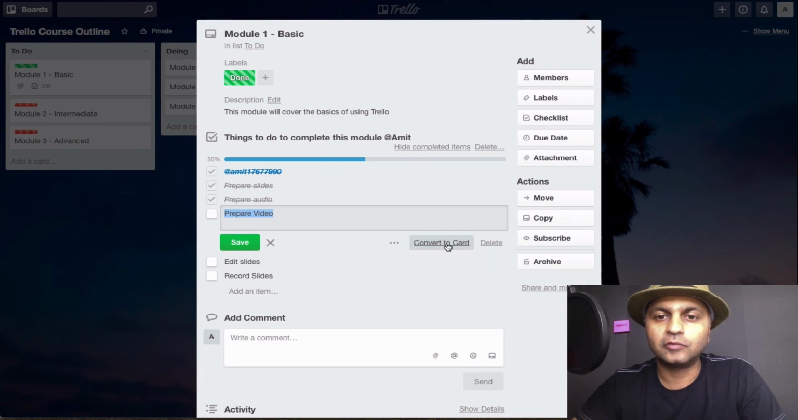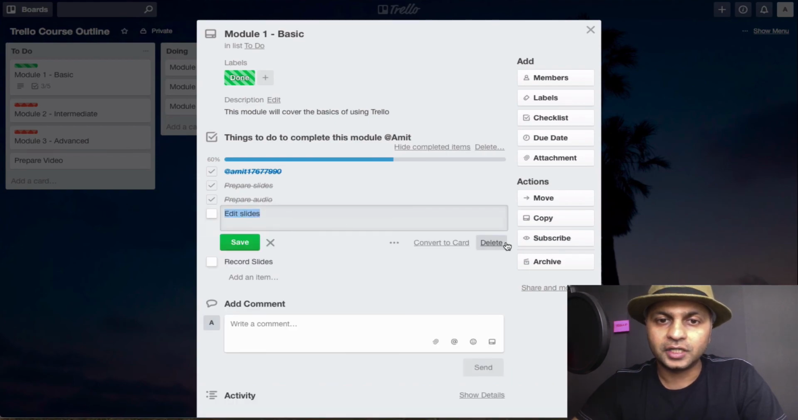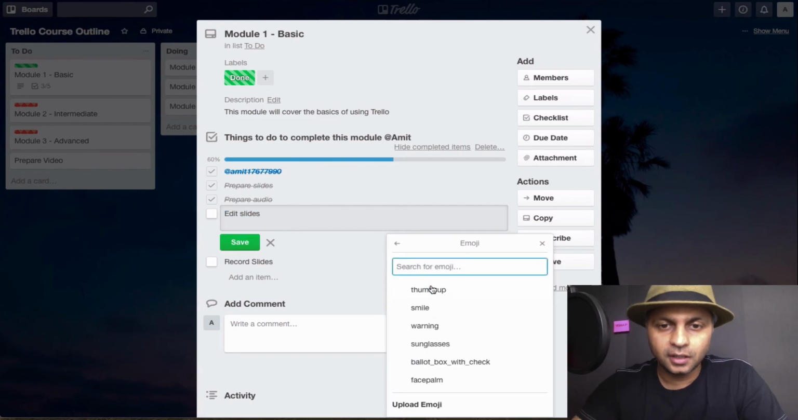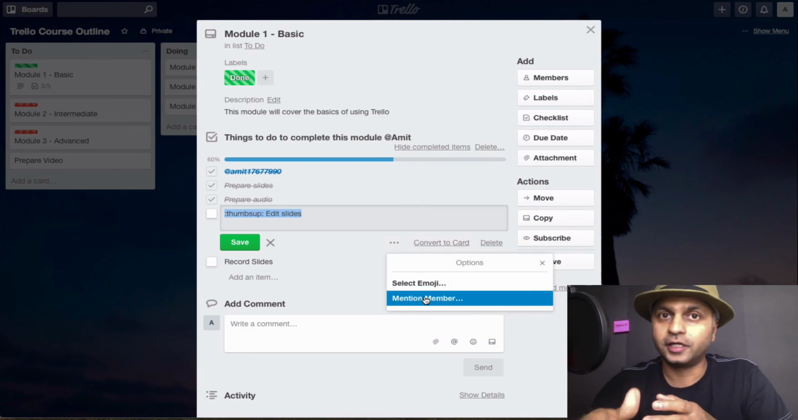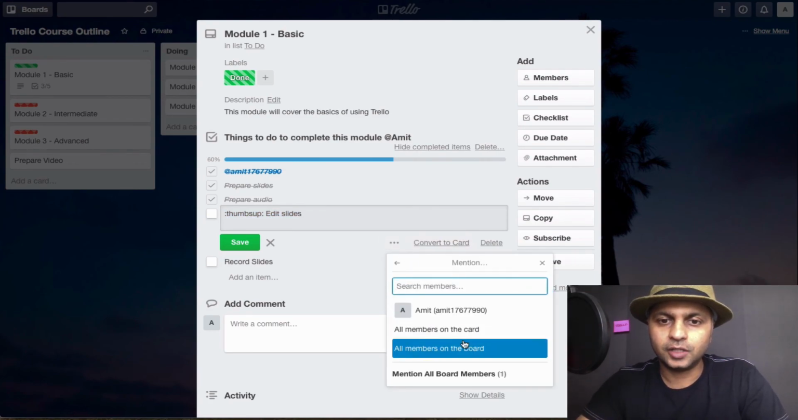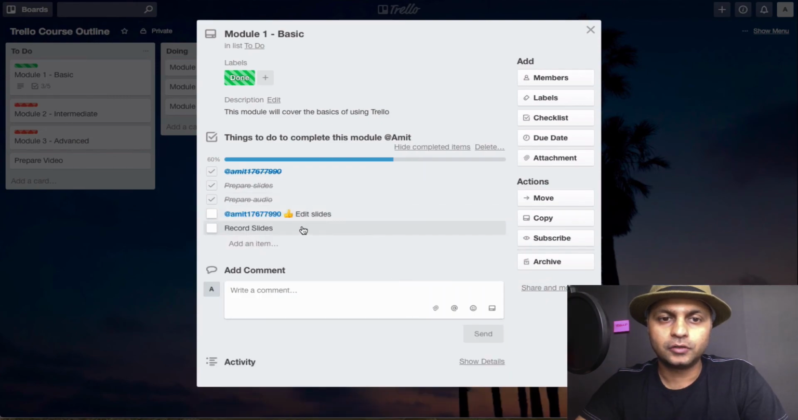So once I click on convert to card, you will see it appears right here in this list. So you can convert it into a card if you wanted to, or you can delete it, or there are a couple more options here, which is you can put an emoji in there. Let's put a thumbs up. You can also mention team members, which we already did, but you'd do the same thing. You can say all members on the card, all members on this entire board, or just mention one particular member. So that's how these checklists work.